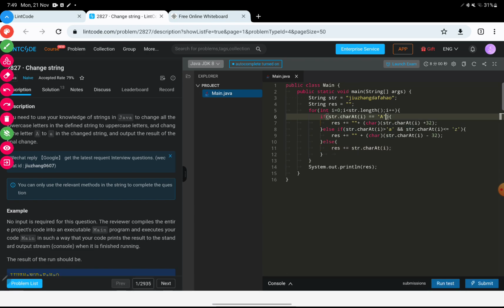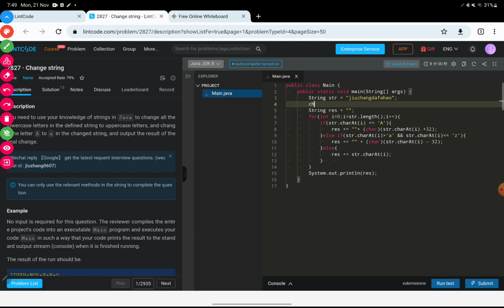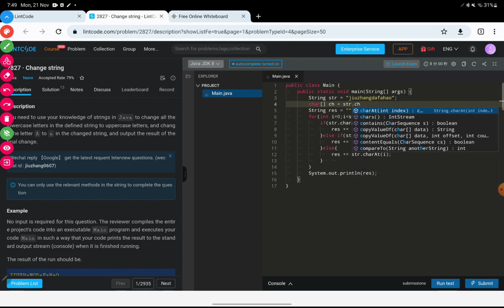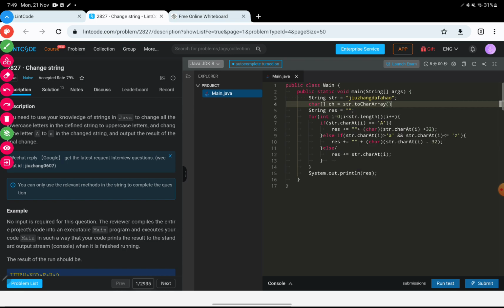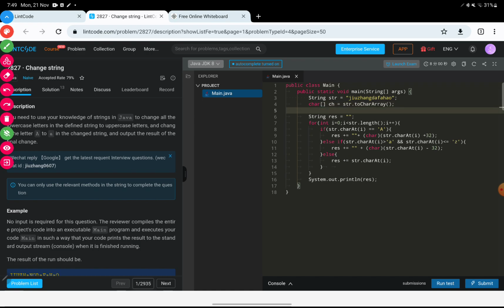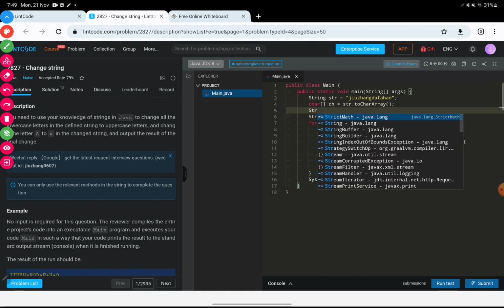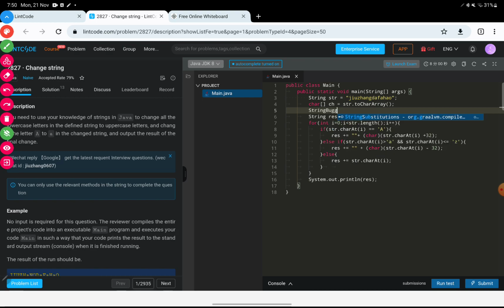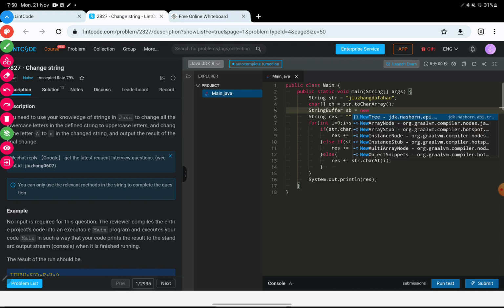Okay, instead of using charAt every time when we are trying to access the values, what we will do is directly convert this string to its character array. So for that, let's declare that character array as ch, and we will use a function called toCharArray, str.toCharArray, and it will create a character array out of it. So that part is done, and then we can use a string buffer for that purpose. And when we use a string buffer, we just need to create a new instance of that object.